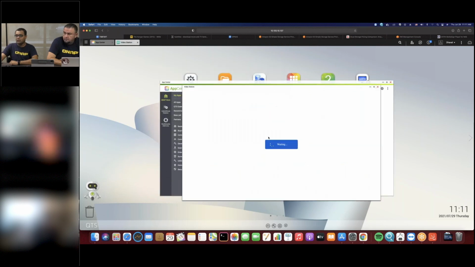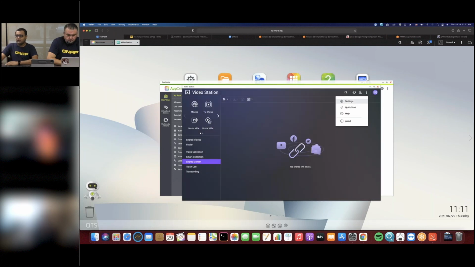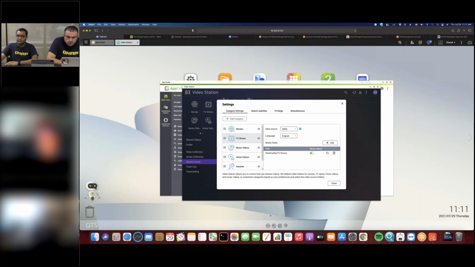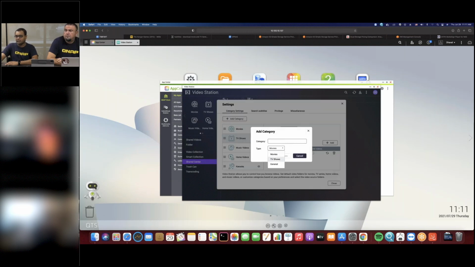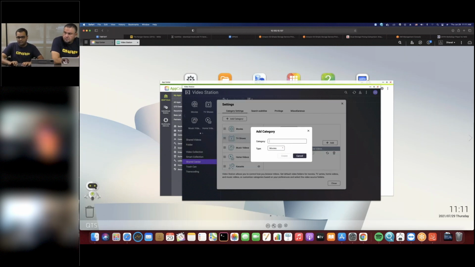So that is it for Video Station. If you look at the settings, you have these categories. You can also create your own categories if you like to. And once you create your own category, you can create it by types. So if you have, I also do Hollywood movies or Bollywood movies. I watch Bollywood movies. I can create a new Bollywood movie section for myself.